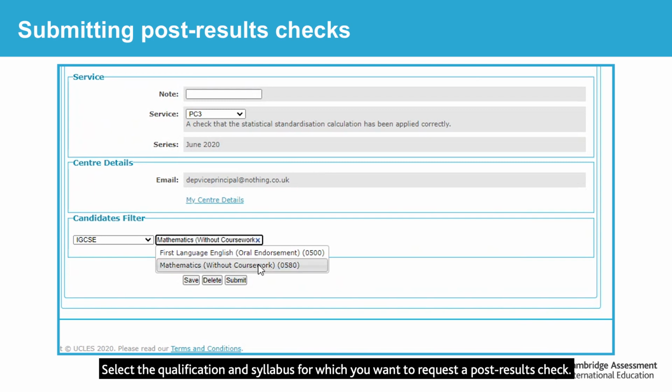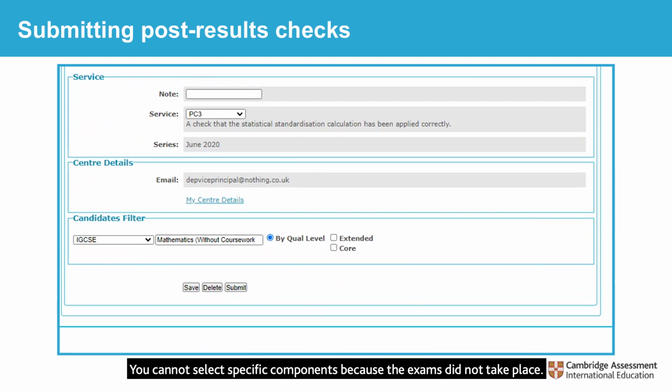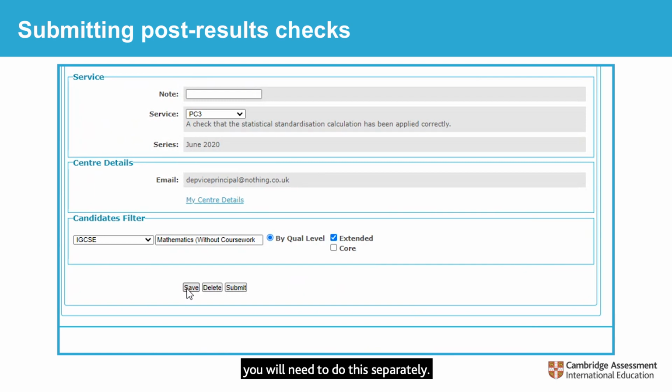Select the qualification and syllabus for which you want to request a post-results check. You cannot select specific components because the exams did not take place. For syllabuses with an AS and A-level option or core and extended option, you will need to select the qualification level you want to submit the check for. If you want to submit checks for both qualification levels, you will need to do this separately.